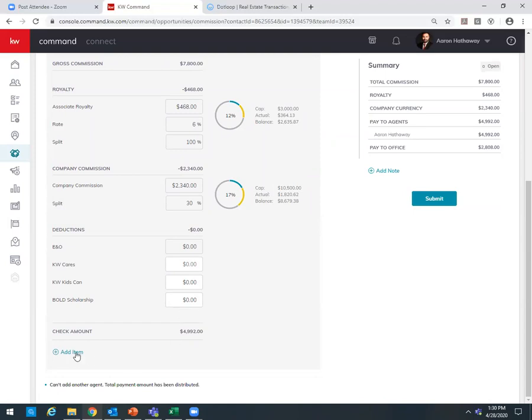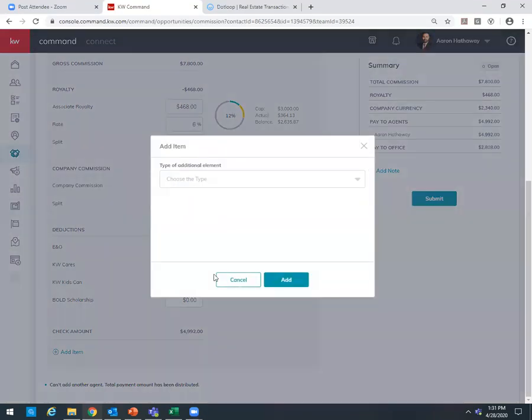So if you have something else to add in here, so if you have a referral, an inside referral, an outside referral, if you're doing a deduction, which is something that maybe you incurred that you have to pay, like a home warranty. If you get a bonus, like a credit from a home builder that's on top of your commission, or if you have any concessions. Let's see here. So we're going to click Add Item, and it's going to ask you what is it.